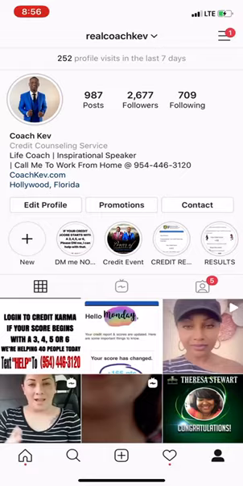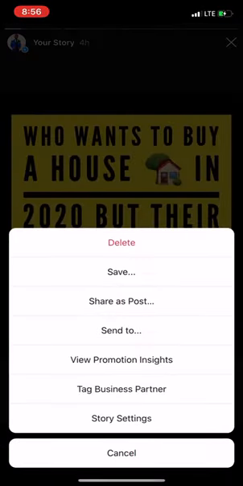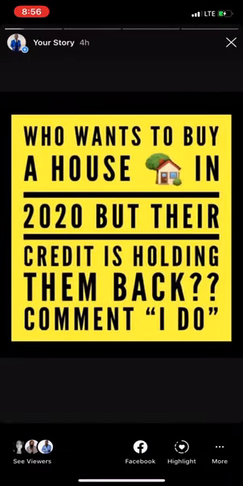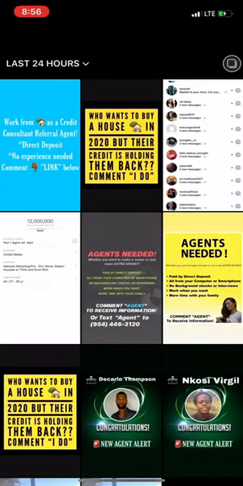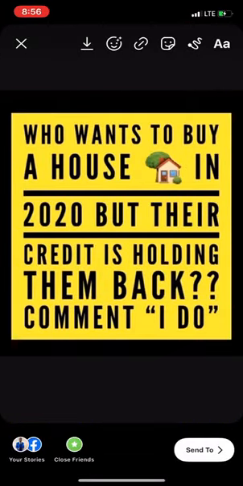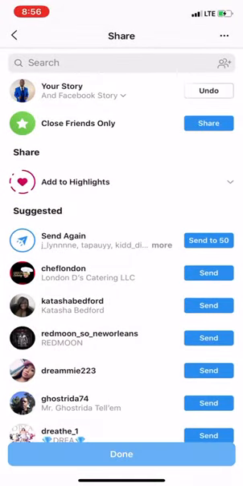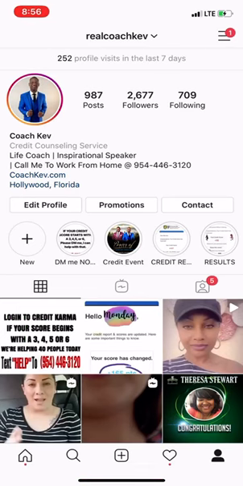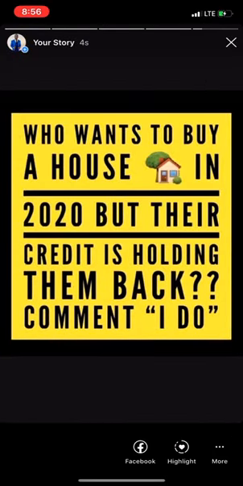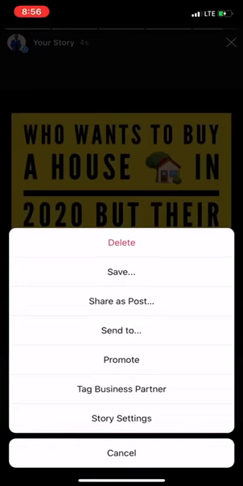Now we're going to go to your stories and put a post up. Let's put this post up. You're going to hit send, then hit share. Done. Now you're going to go back to your stories. Down here at the bottom where you see those three dots, hit more, then hit promote.